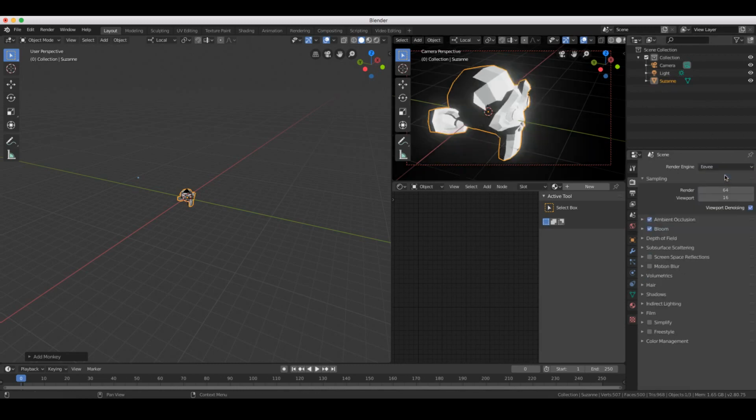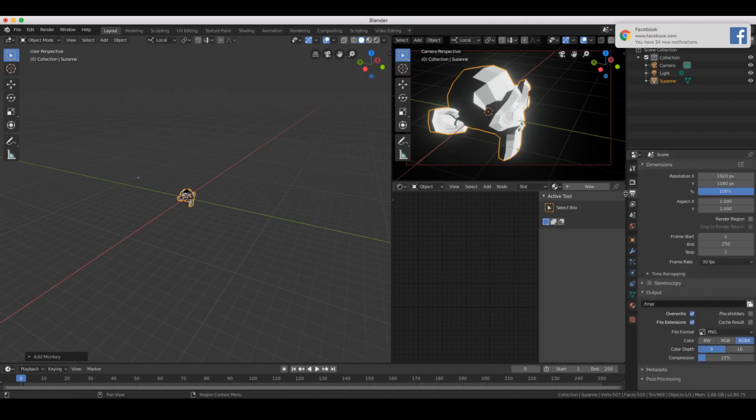I've been sticking to Eevee, even though it may take a little bit more room, but that should be fine. It'll come out as the best render you can get with Eevee. Just try it with Eevee. It looks amazing. So here are the resolutions.